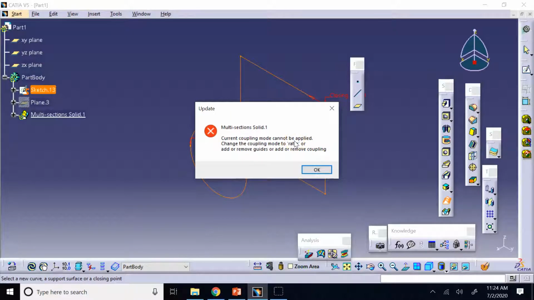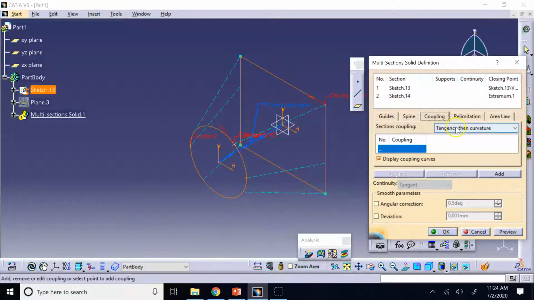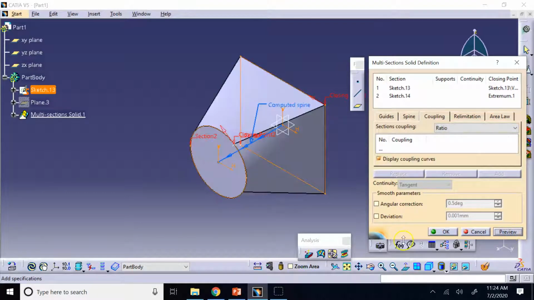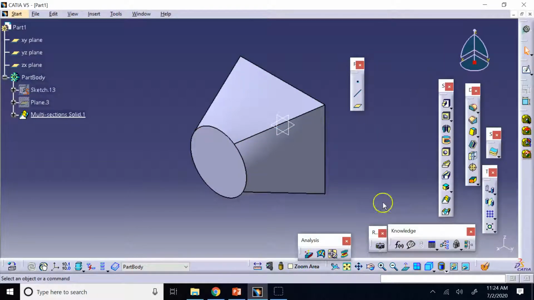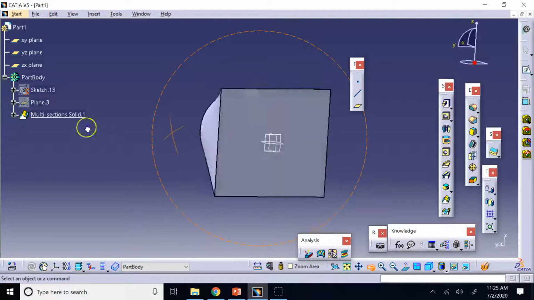So what is happening here? So first, let me go under the coupling tab here and change my coupling method from tangency to what? To ratio, so that first it can do it. And I can see that here. Okay, as you can see, it's not too bad. It's a little bit twisted, but it could do the job.